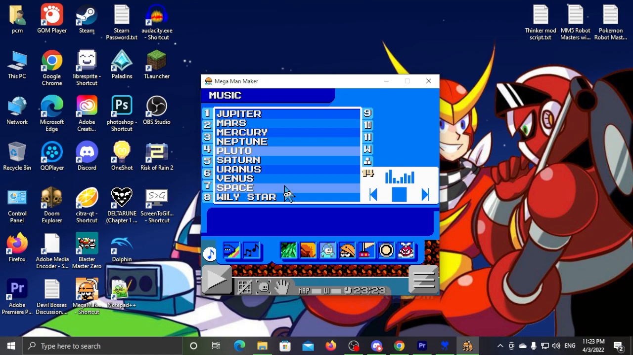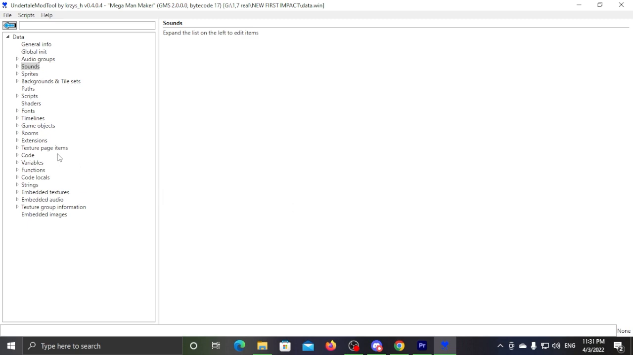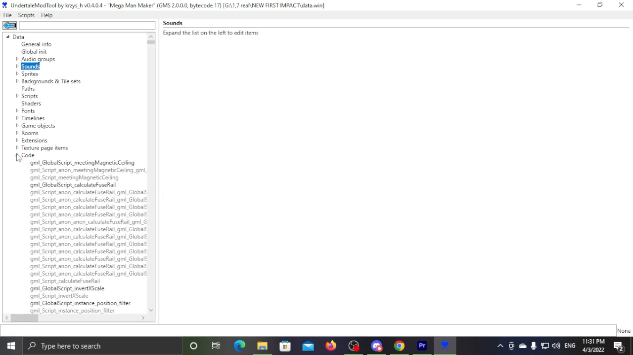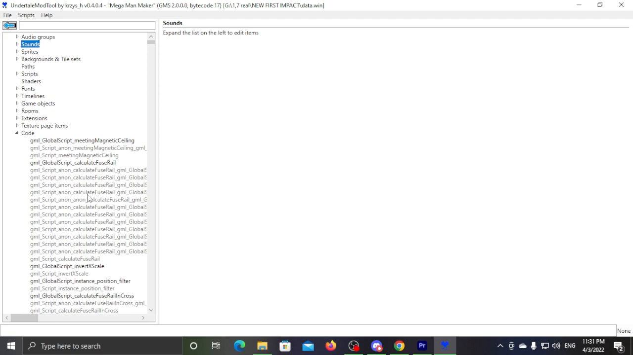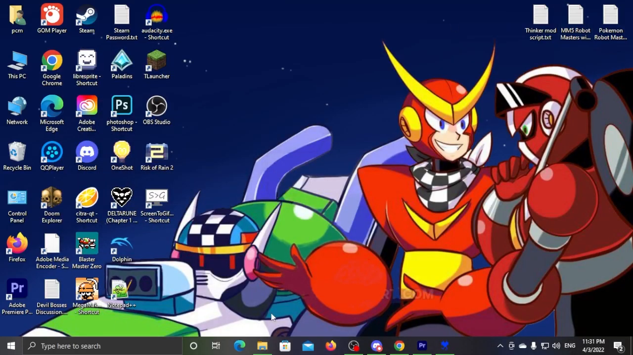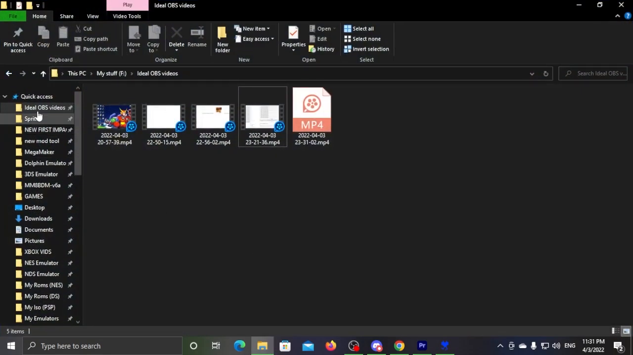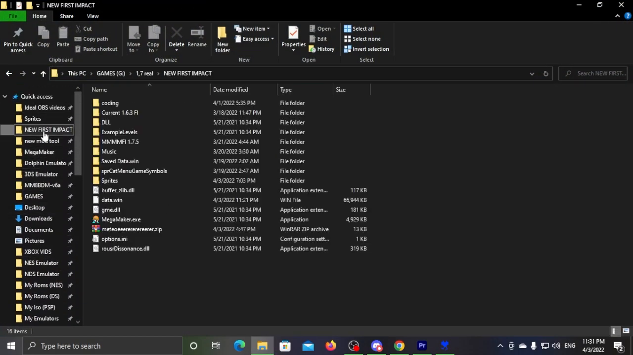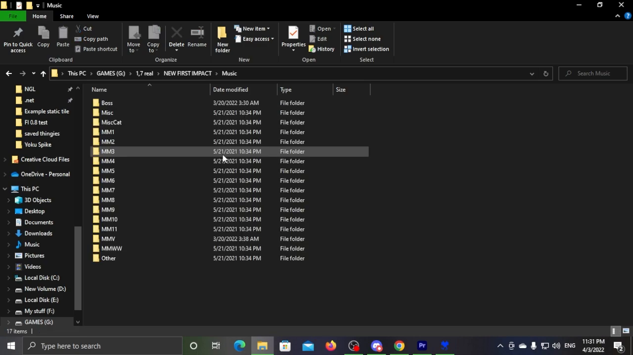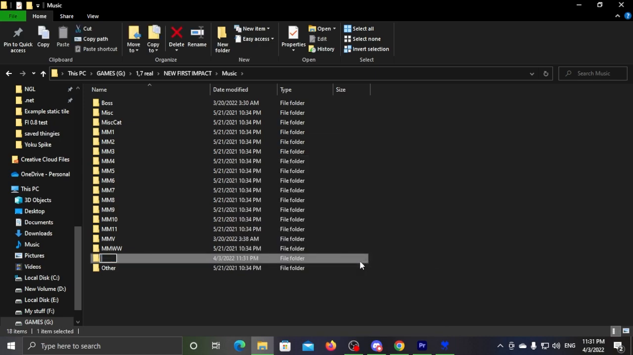And since it's a topic about the music now, how about we go ahead and try to add more music. Now to add music, you'll need to go to code here, or actually before that, let's go to our folders here. Wait, the MegaMaker new first impact folder. The music folder of the game, go there. If you want to add a new category, just make a new folder. Let's just say this will be extra.